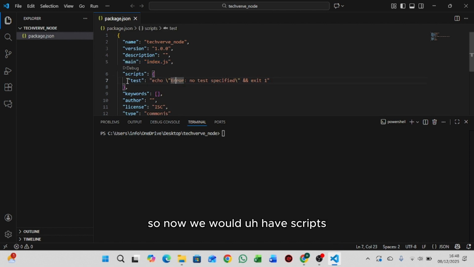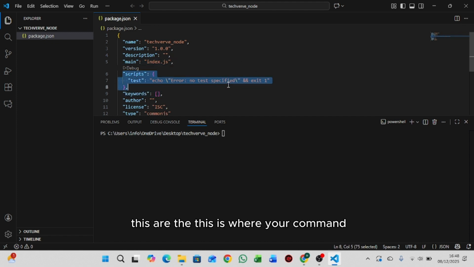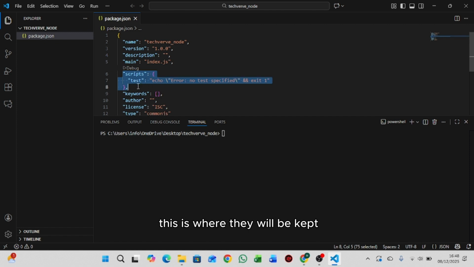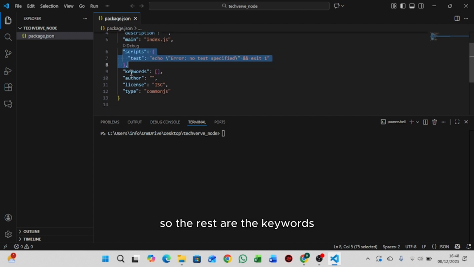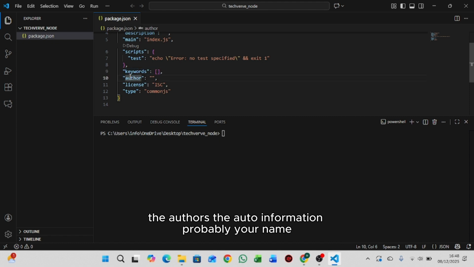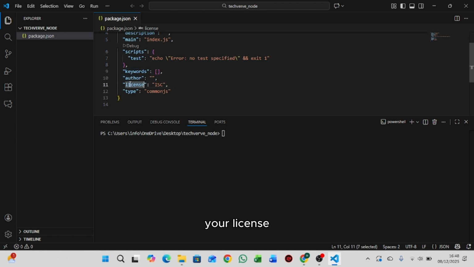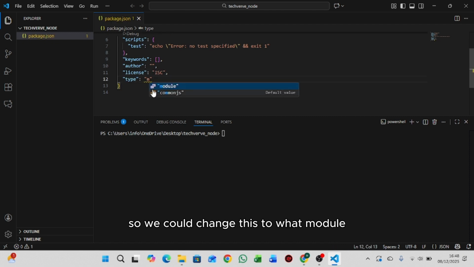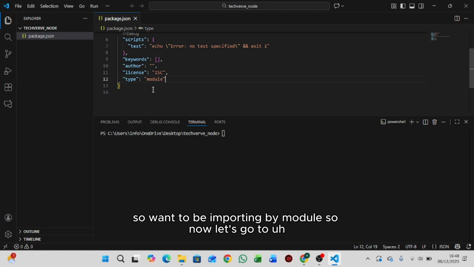Now we have scripts. This is what you'll be using; this is where the commands for running your Node.js backend will be kept. The rest are the keywords, the author information, probably your name, the license, then the type. That's how we want to be importing. We could change this to module, so we want to be importing by module.